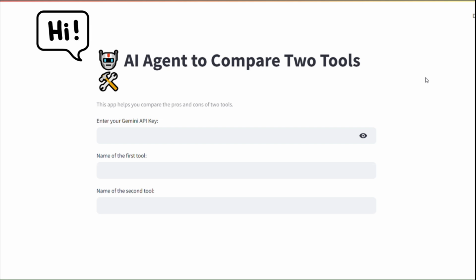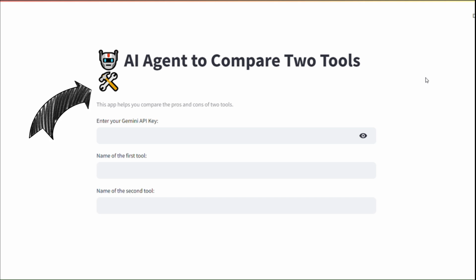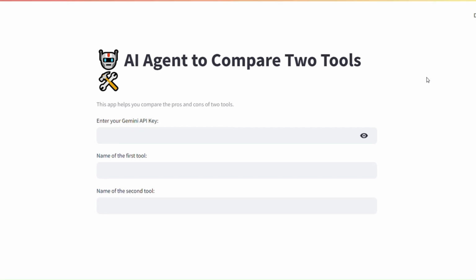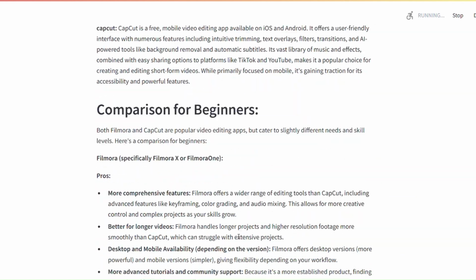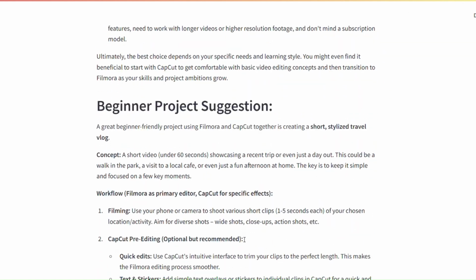Hey everyone! In this video, I'm going to show you how I created my very own AI agent app using Python. And guess what? It was way easier than I thought. As you can see here on the screen, this little app helps me compare different tools by laying out the pros and cons, and even suggests some cool beginner projects to get me going.